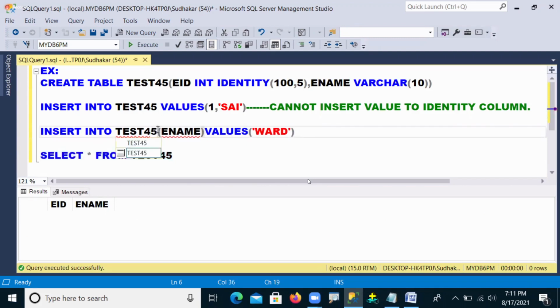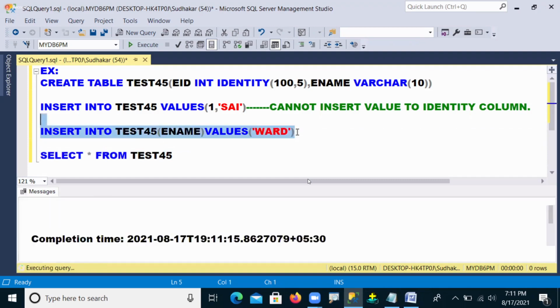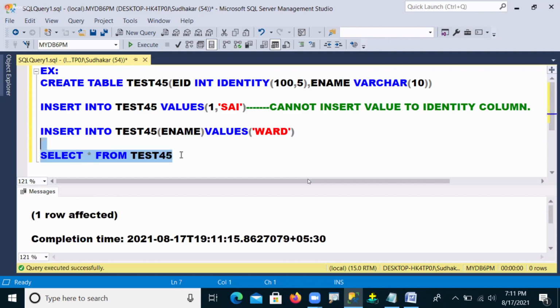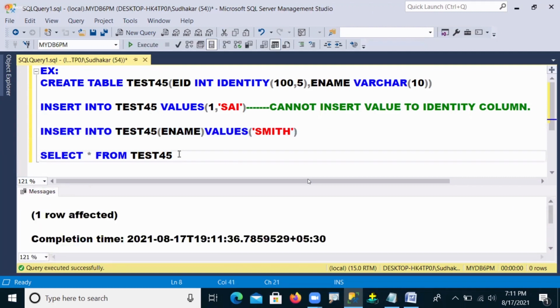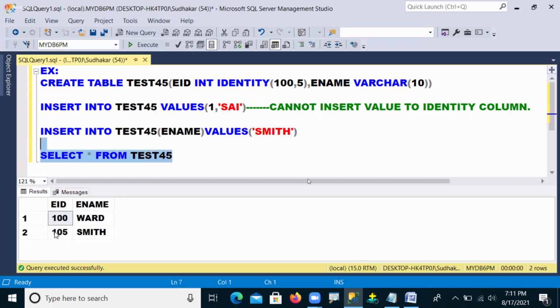So now I'm inserting, except for the identity column, this non-identity column, and passing Ward here. See, now the row is accepted. And now you can see here, 100. The seed starts from 100. Now, for the next name, suppose I'm giving Smith, and I execute this one. One row is affected. Let me come back and see. So 105. After 100, the next ID is generated with an increment of 5. So 100 plus 5, 105, it will be taken.